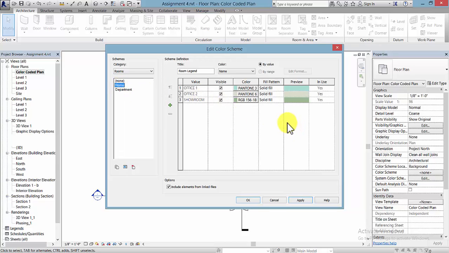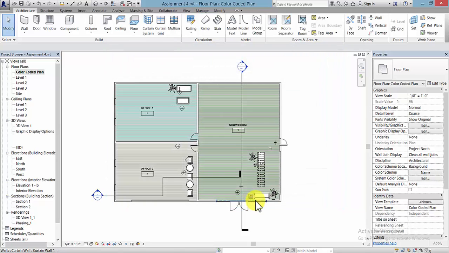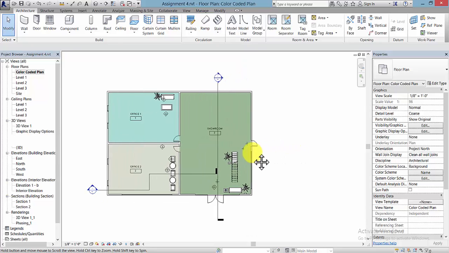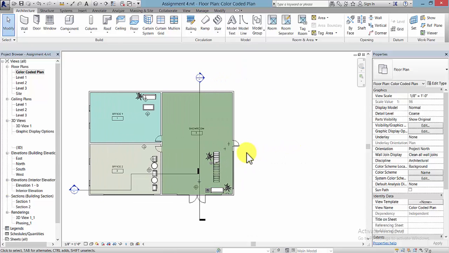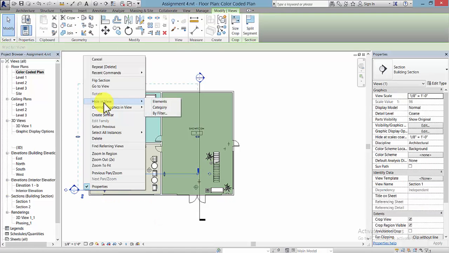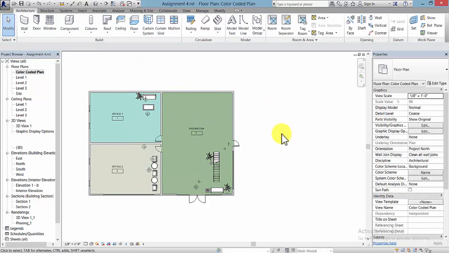And this is the color scheme by default, but you can change the colors if you'd like for each one of these rooms. I'll go ahead and pick OK. And so now we have here our color coded plan that we can work with. If we want to hide these section marks, we can hide in category just for this view.